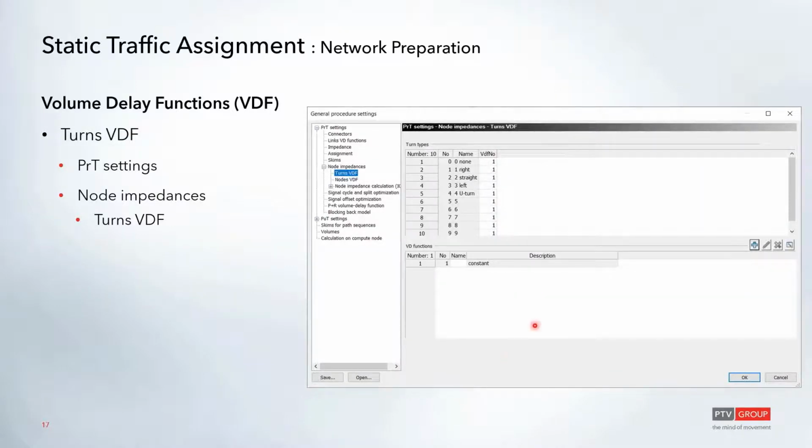For the turns, this is very similar to the links, where you have all of your turn types listed at the top, and each of those associated with a volume delay function number. Now, Visum will also create a few of these by default, so you'll have your right, straight, left, and U-turn automatically created. And all of these, by default, reference just the single volume delay function, which looks at that T0 value.